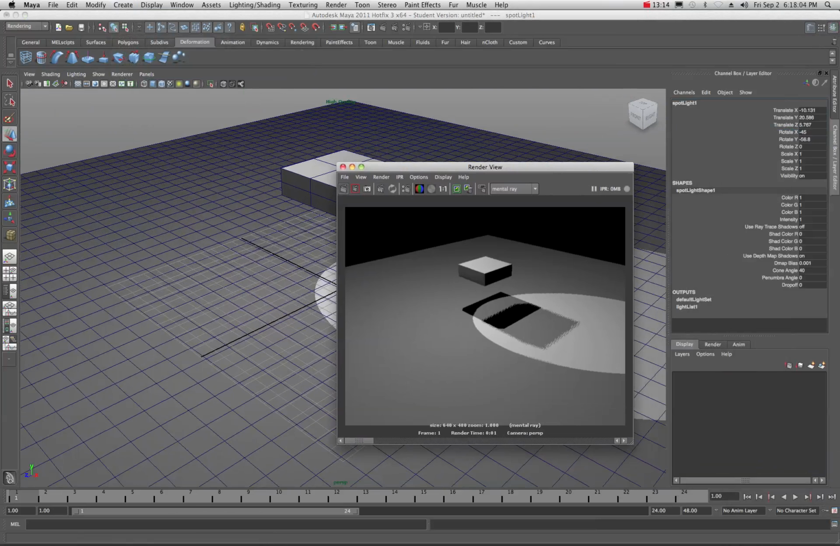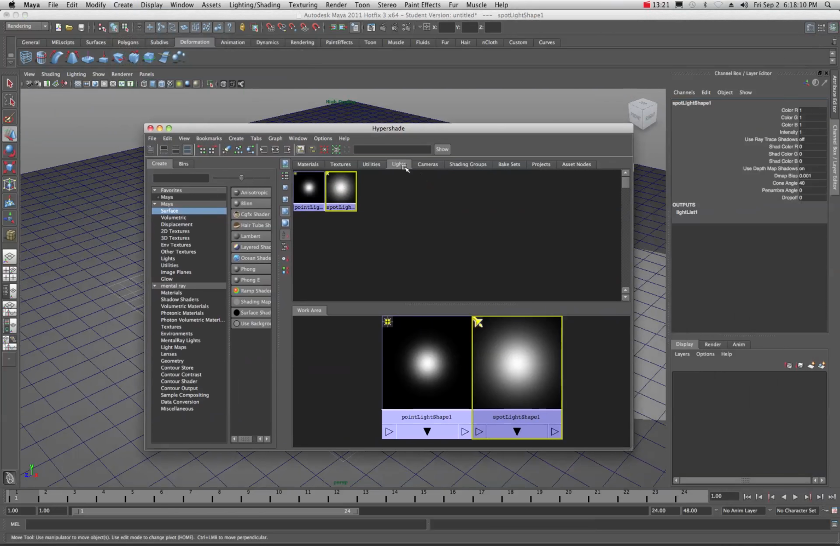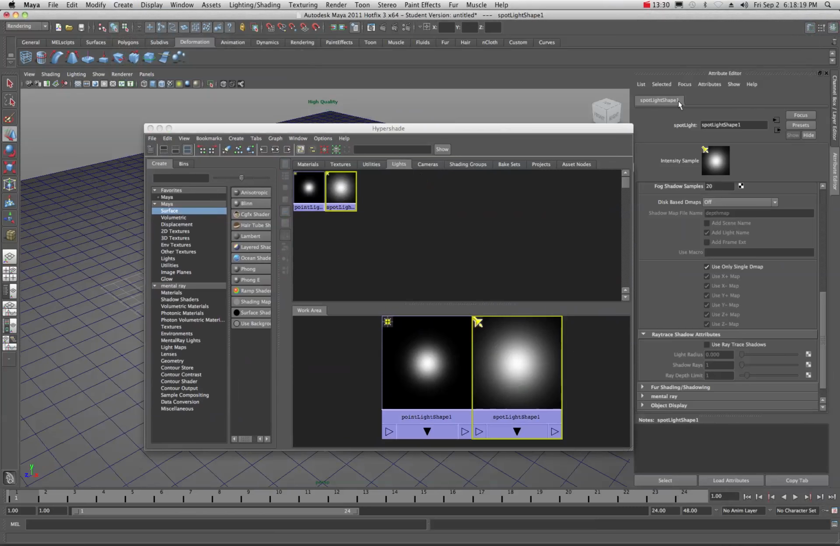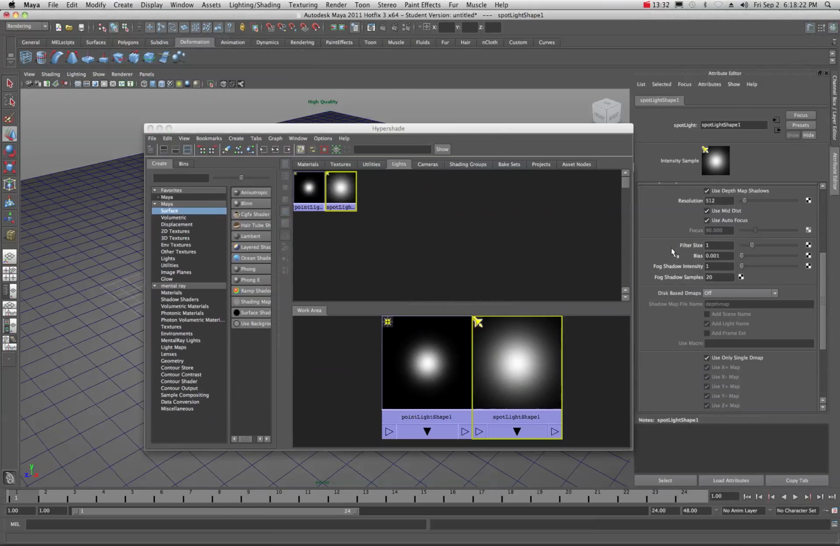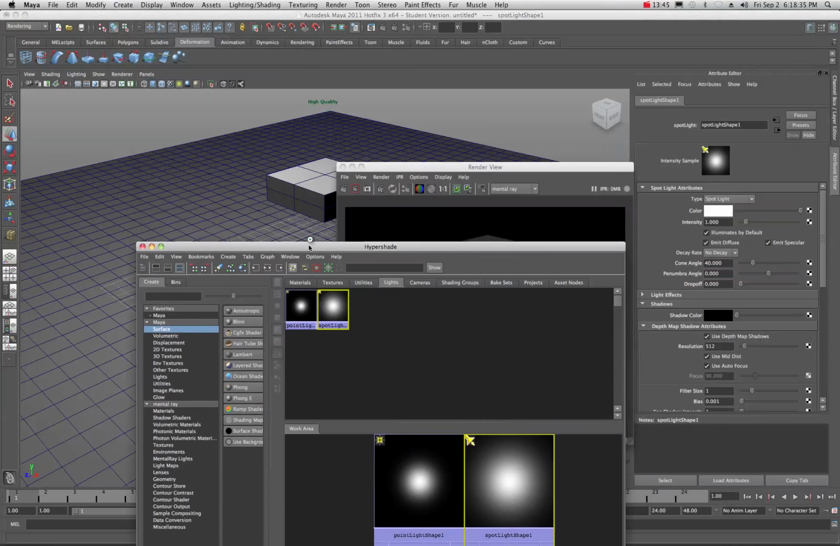let's look at our spotlight. I'm going to bring the hypershade over and take a look at that. I'm going to click on my spotlight right here. It's in the lighting tab of your hypershade, and we'll go to the spotlight shape, and I'm going to go back into my tabs here. And as you'll notice, we have a couple of different things. The defaults for the spotlight are all right here. We haven't changed anything, and you'll notice it does have depth map shadows enabled. And that's why we have that shadow right there.